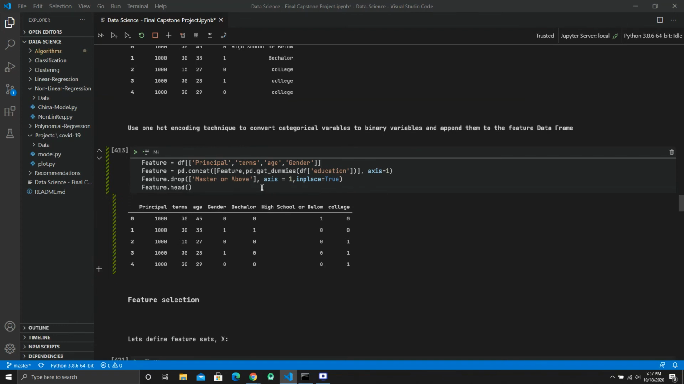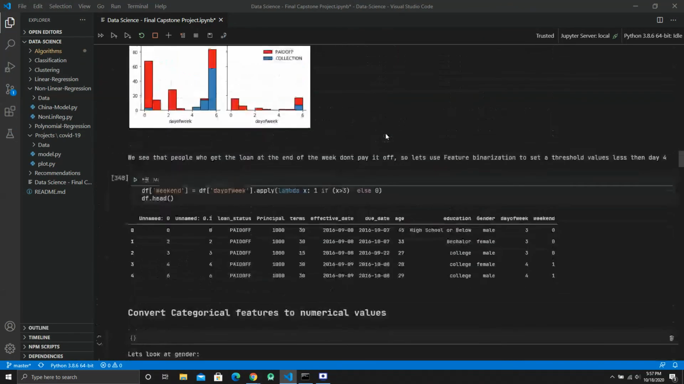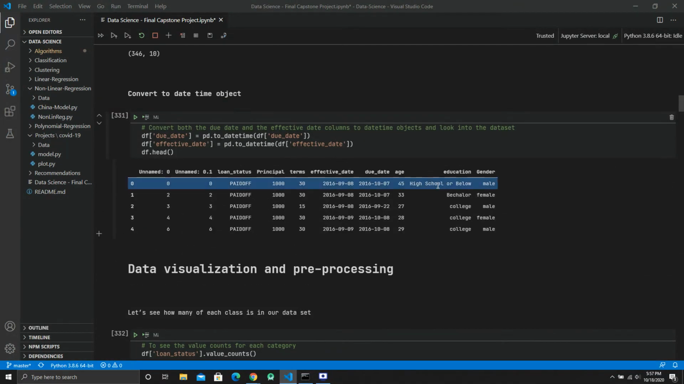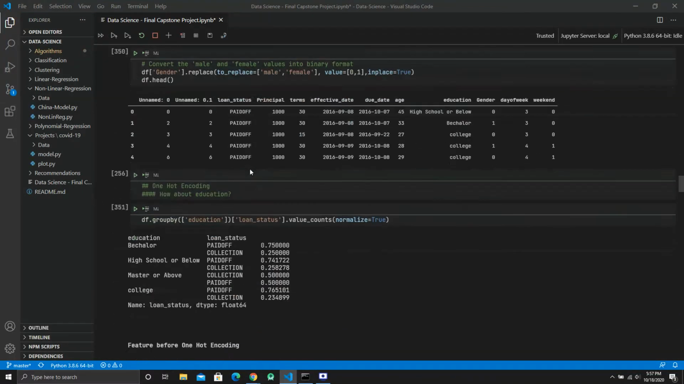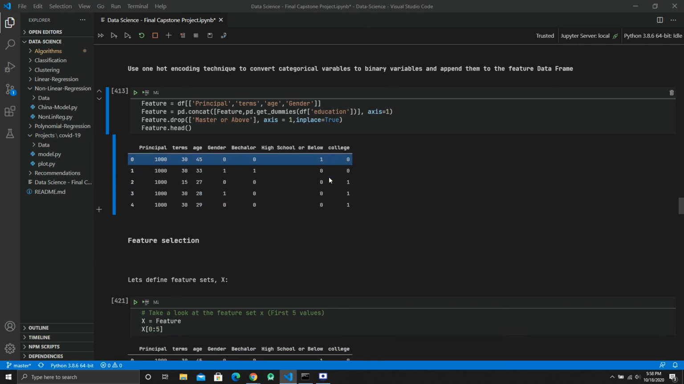I'm concatenating the data set and I'm dropping the masters or above column because those contain categorical variables. And I'm heading into the data set. As you can see, all of the values now are numerical. Now just try to look back and compare this to the previous values. What do you see here? You see a lot of categorical values. High school or below, that's categorical. Male, that's categorical. Paid off, that's categorical. But here, the paid off, male, female, or the education status have been either converted to binary format or dropped from the dataset. Everything is converted to zeros and ones, or in general, numerical values.